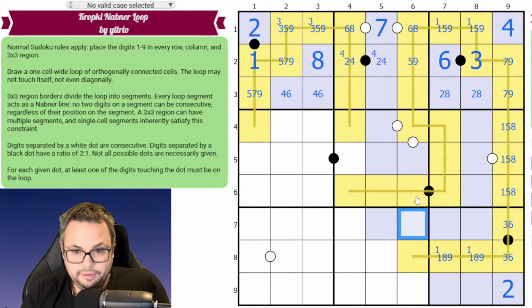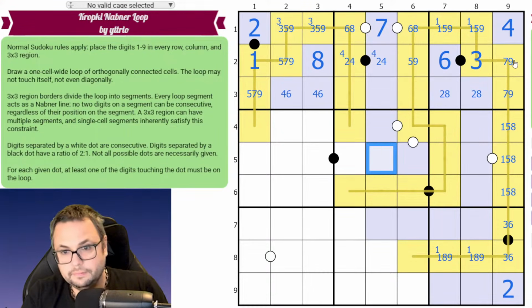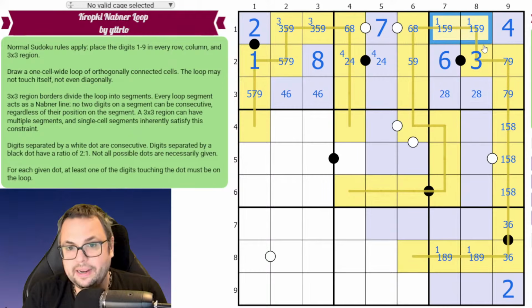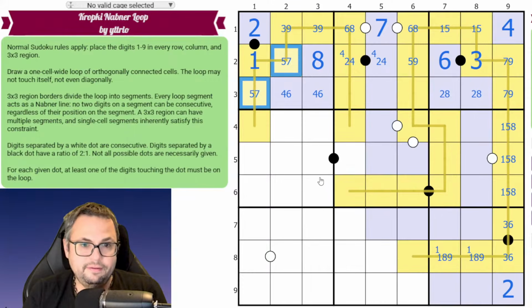This can be lots of things. Let's see. Oh, that 6, 7, 9 actually tells me that these are 1, 5. I'm being pointed out that there's a sudoku. So these are 3, 9. So those are 5, 7.